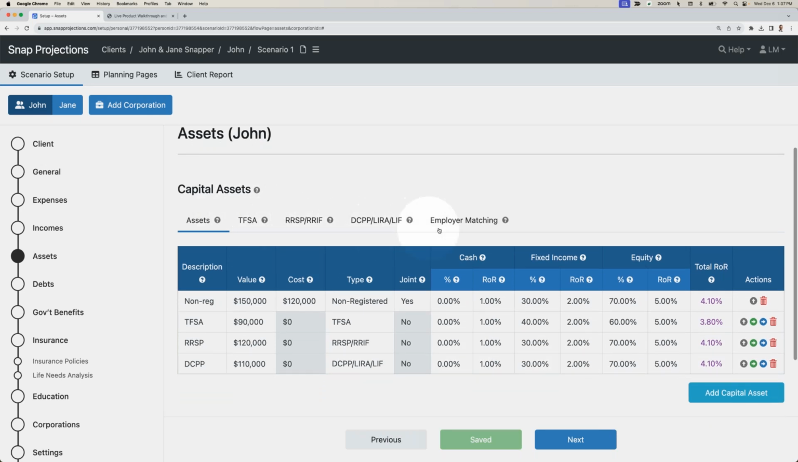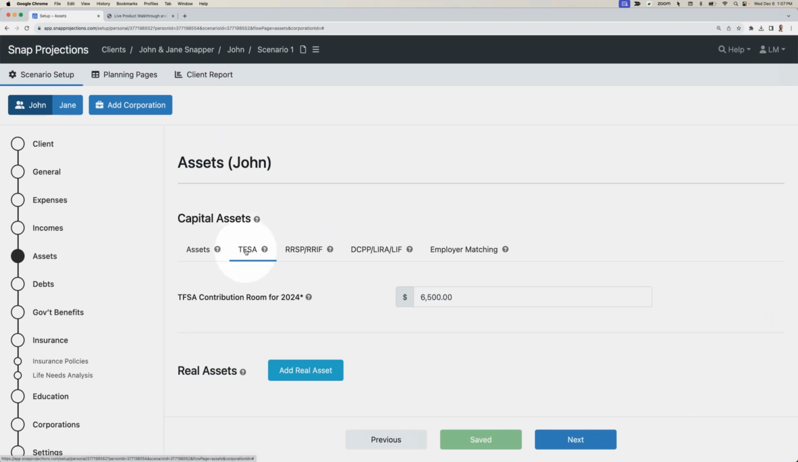Across the top of the accounts, we can use any of the registered account tabs to adjust the settings within the plan for those accounts. So here we'll start with the 2024 contribution room. So the software has not yet been updated for the new contribution room. That'll be done over the new year break. So first thing in 2024, we'll have all of those values for tax rates, contribution rooms, and so forth updated. For now, you can just adjust the contribution room from the TFSA tab.